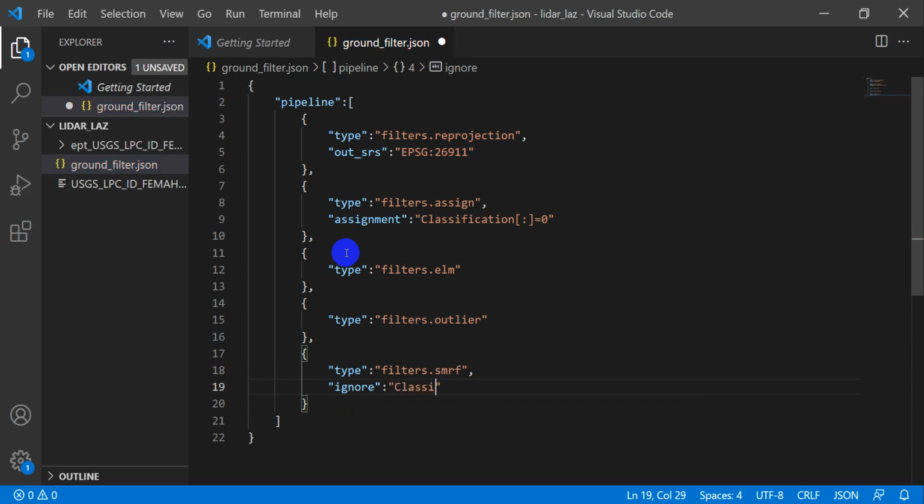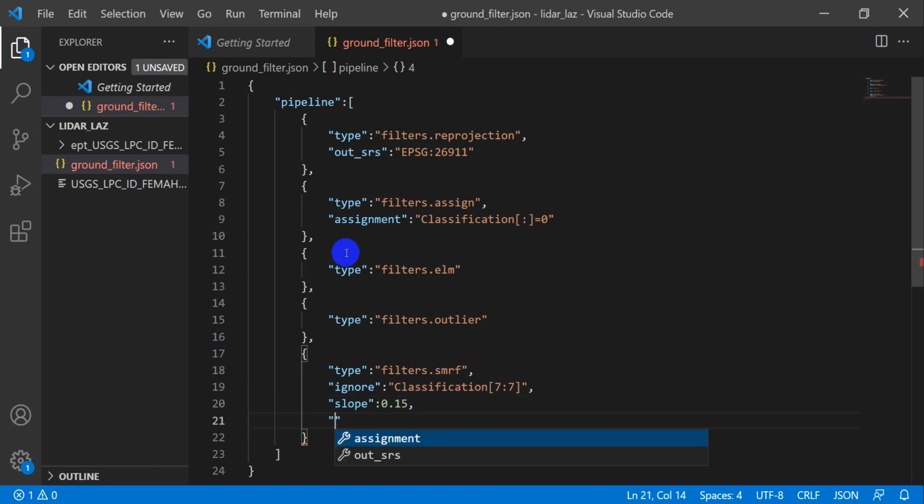So remember how I told you that those previous two filters, the ELM and the outlier, are going to set noise points to 7, and that's according to LiDAR specification rules. Here we're going to ignore anything with the classification of 7. Okay. And then we want to specify a slope threshold. And the default here, I believe, is 0.15. And so if you don't specify this, that'll be the value. I'm going to put these values in just so you can see what it is, and you might need to adjust these based on your DEM output.